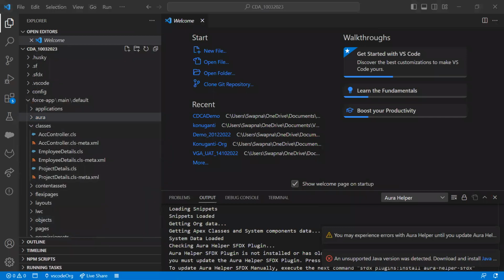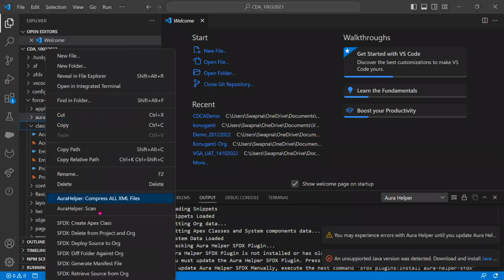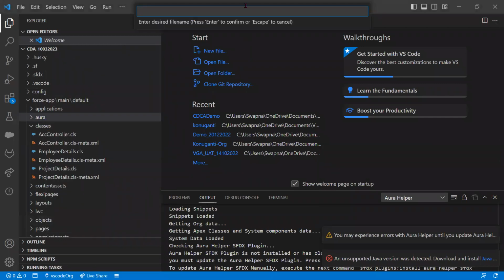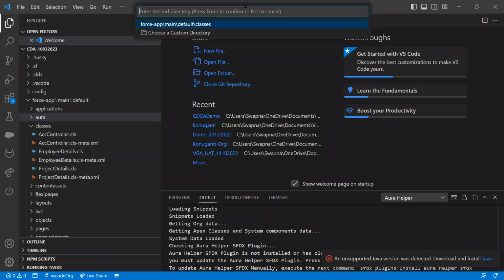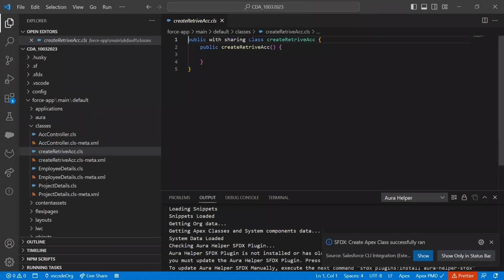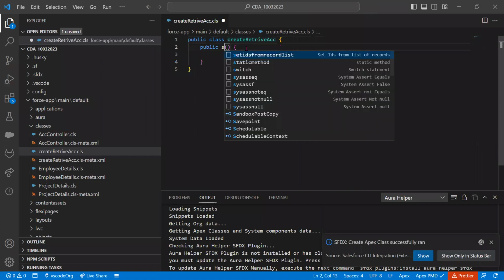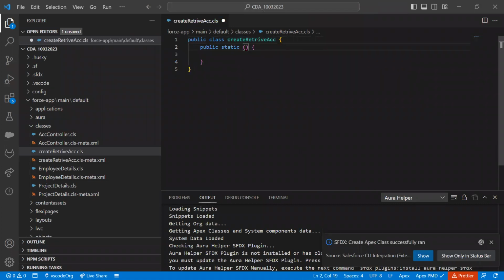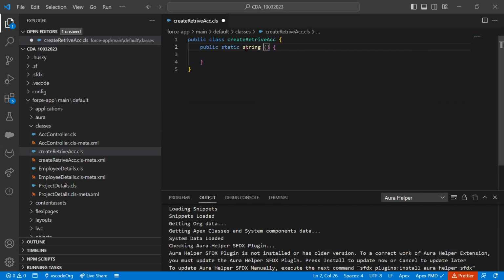Let's say the Apex class name is... we are going to create an account as well as retrieve the account, so I'll say CreateRetrieveAccount. This is my class name, and yes, it is in the classes folder. Perfect. Now let's take out this public class. I'll use static, and I need a return value which is an ID, so that's the reason I'm using String. The method name is insertAccount.